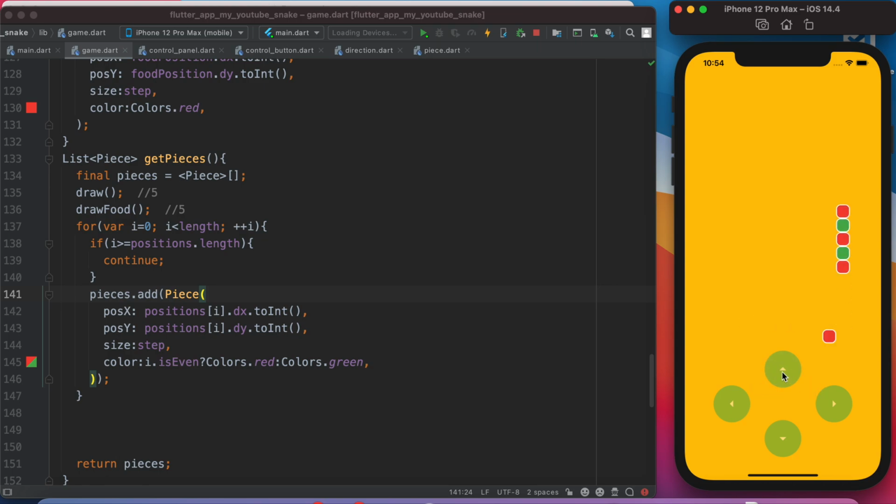Yes, so now our snake is colorful. Let's go ahead and eat some food. Yes, as you see, if you eat the food, the color changes again. So the color scheme is working perfectly.